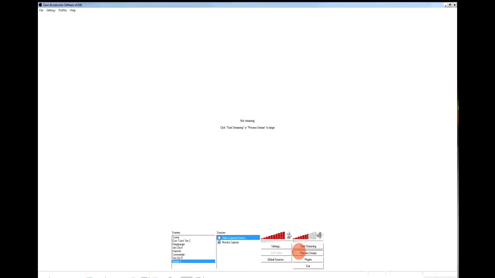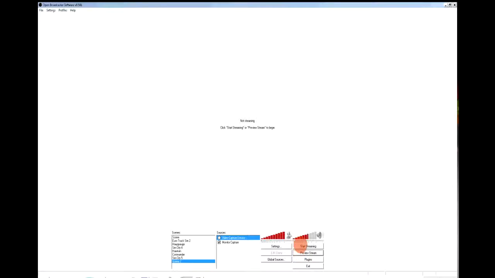This is your preview, stop preview right here. So if you want to see what it's going to look like without actually streaming, you just click preview. Now if you click start stream, that's to actually start streaming. This would adjust your gameplay audio or anything coming out of your PC audio, and this would adjust your microphone audio. So I think that's about it.